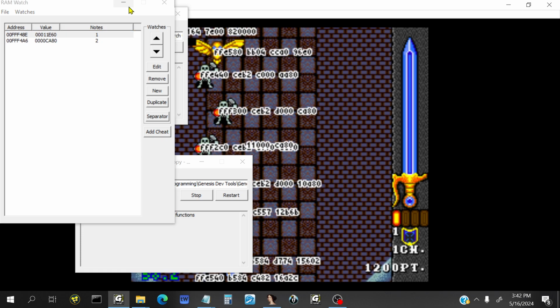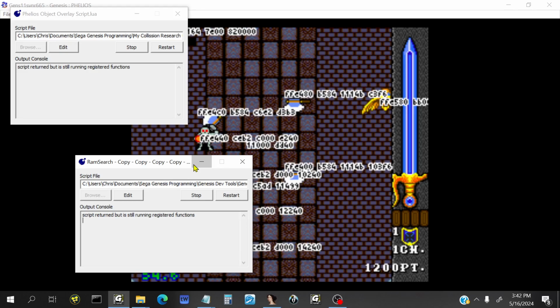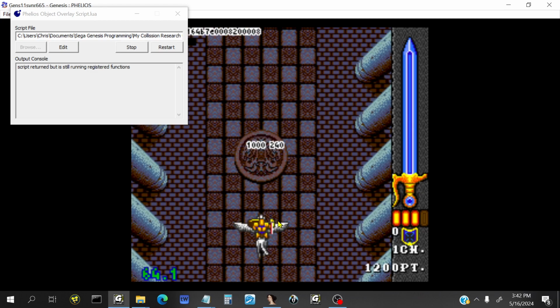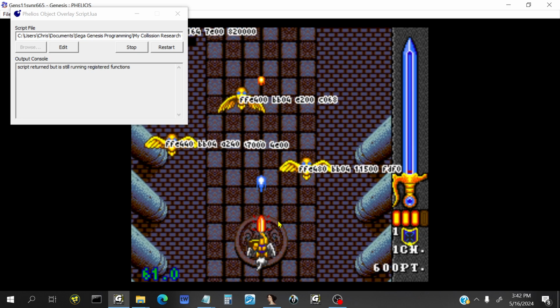So I wrote an overlay script that shows each object's or enemy's base address in object RAM, and then second its subroutine address, which is stored in the first 4 bytes of its base address in object RAM, and then its X and Y coordinate. So you can see that in action here. Pretty cool. See these birds.